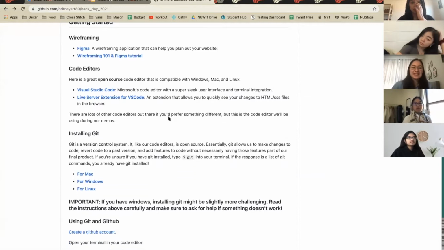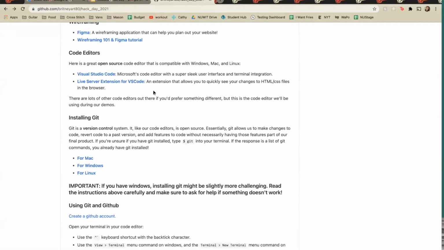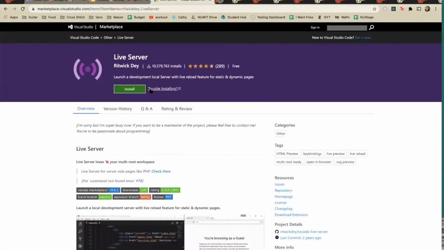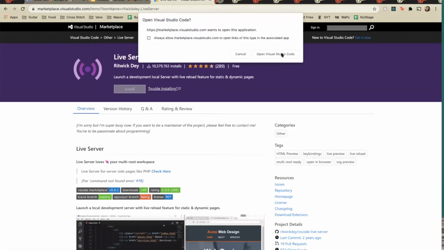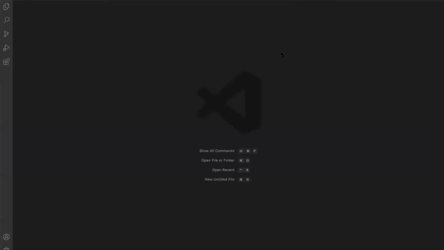Okay, so once VS Code is downloaded, you're also going to want to set up this live server extension with VS Code. And this is going to help with that wireframing that we were talking about earlier. So go here, click install. Have I already installed this? Let's see.